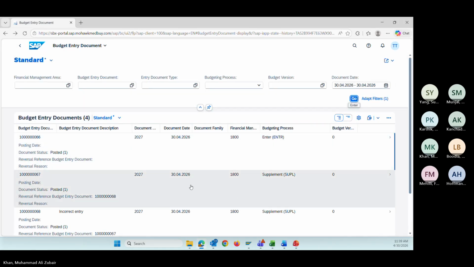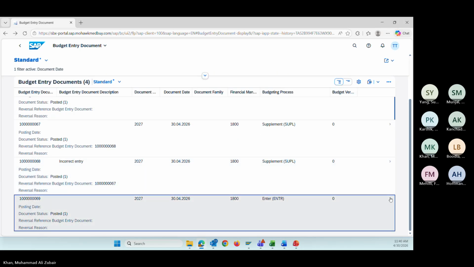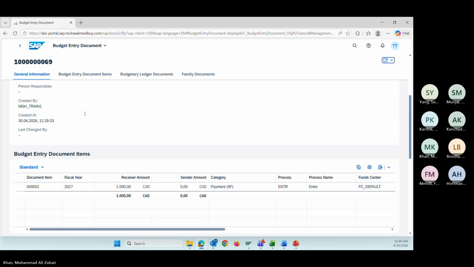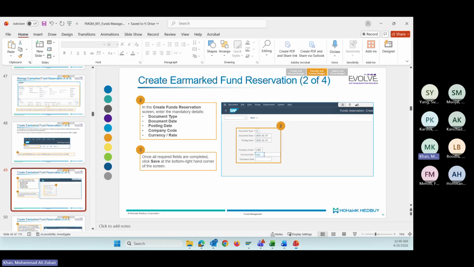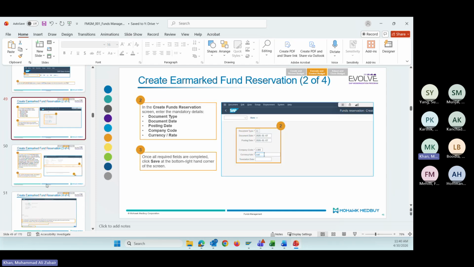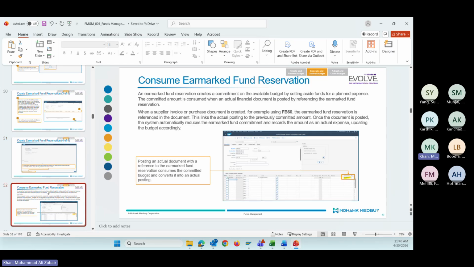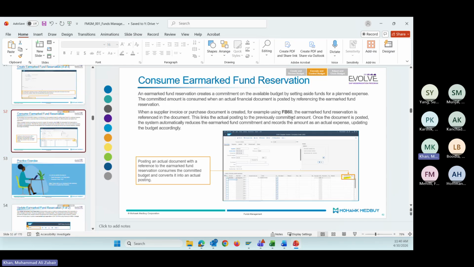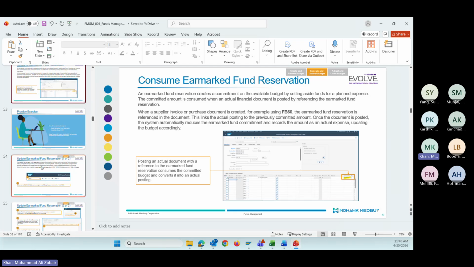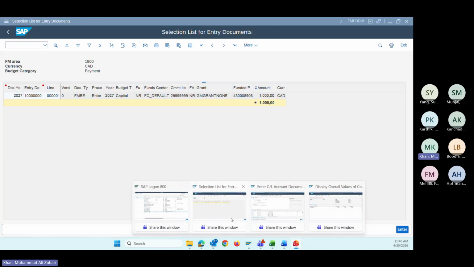Now let's see how this Fiori app shows. There's another report, let's see which one after that. It's the creation of earmark, listing, consumed earmark, FB60. For FB60 we use FB50. Update: if you want to change the earmark, you can always go to FX.